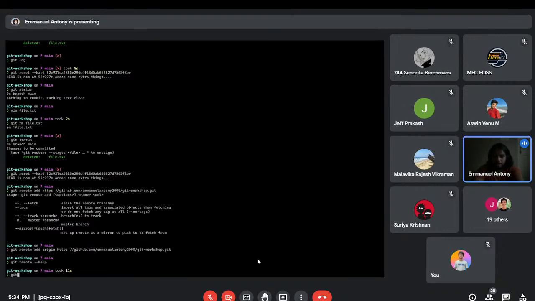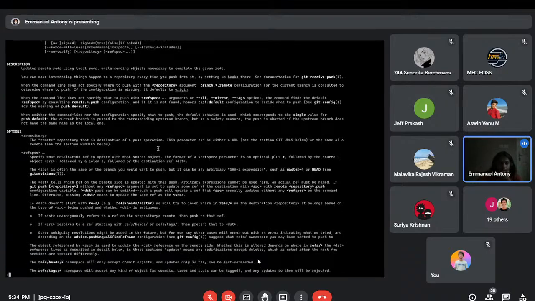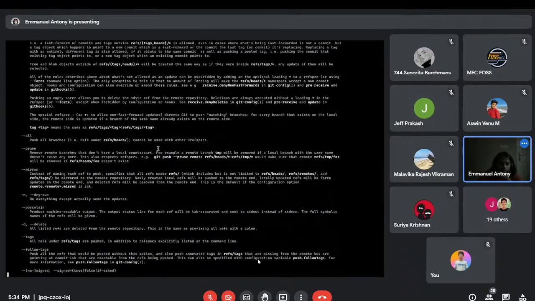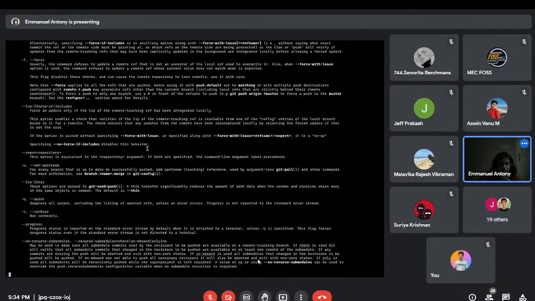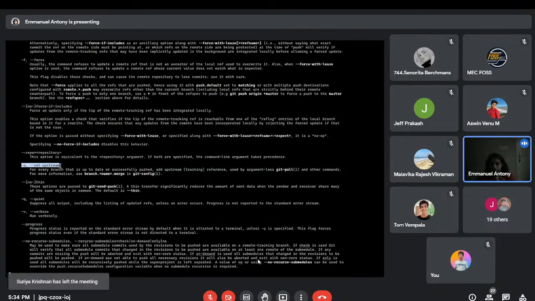So basically, git push -u. If I go to the help section, you can find the -u here. Yes, so you're setting the upstream for it. Basically, if the push is successful, I want it to be pushed only to that, right? That's nothing special.